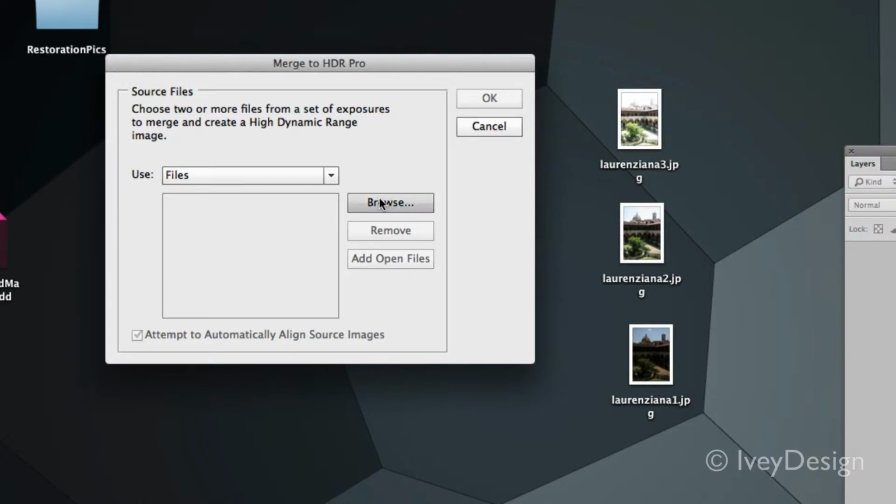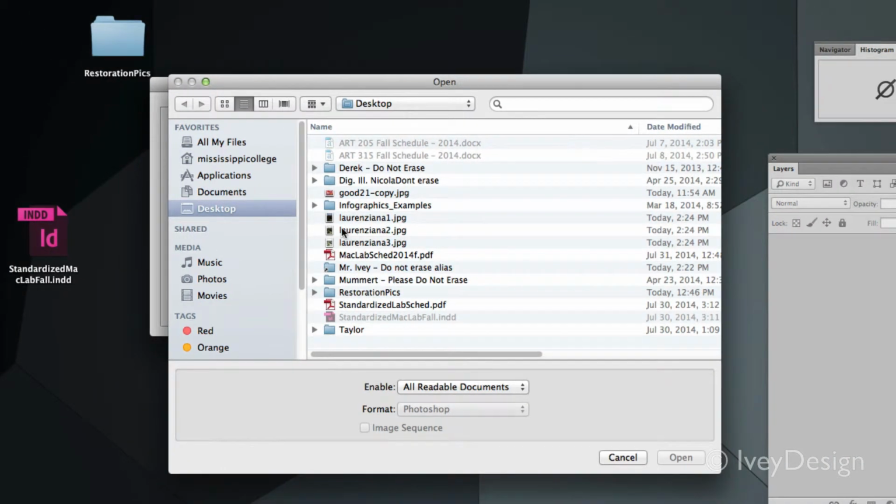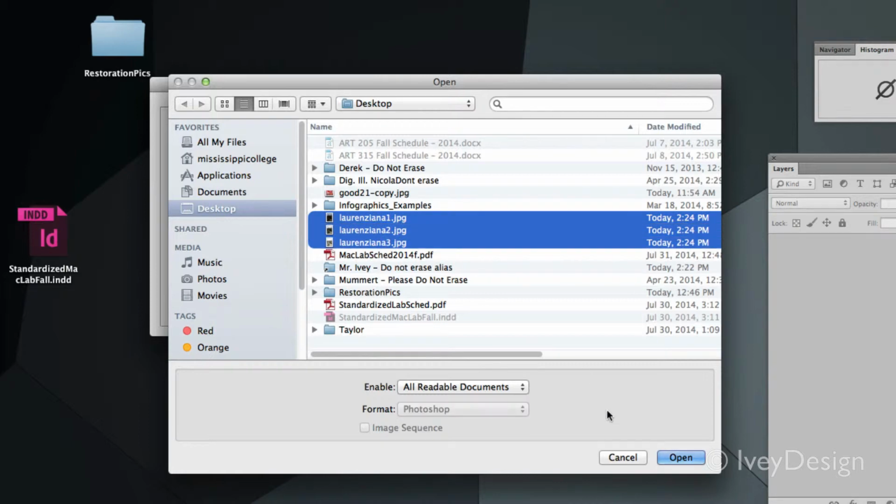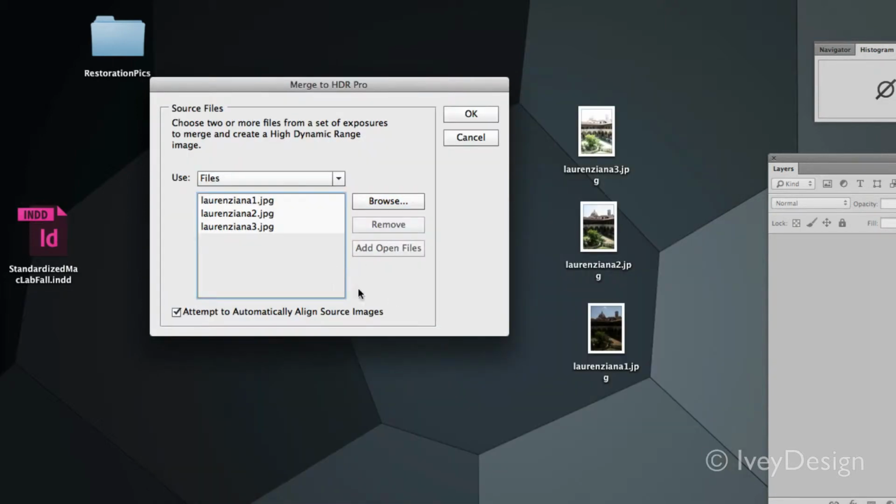So let's click on Browse. These are on my desktop. There's the three. Hit Open. And since they were taken on a tripod, we won't have to worry about automatically aligning them. But in general, I keep that checked off anyway.